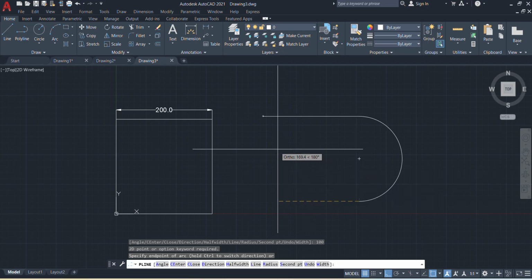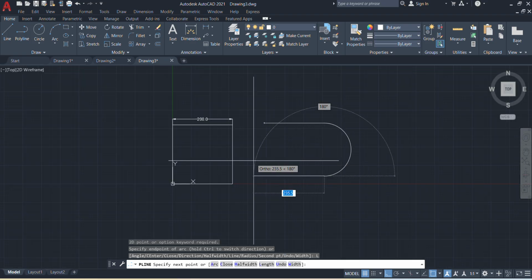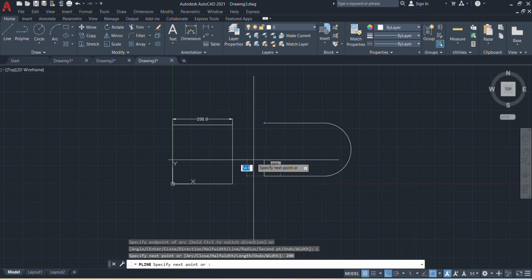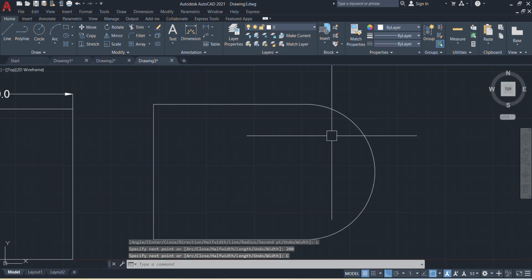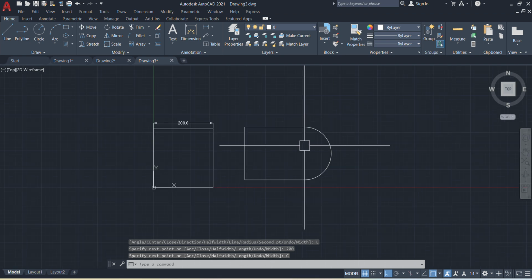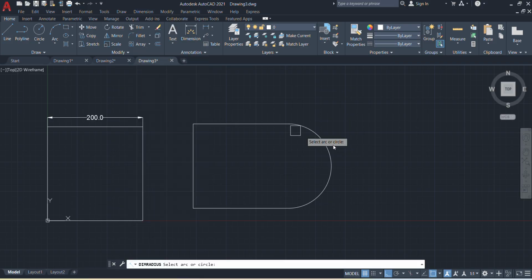So if you want to draw a line, you can type L. So it automatically becomes a line. Then you can go to find out 200, and after that you can just type C, enter. It's automatically closed.